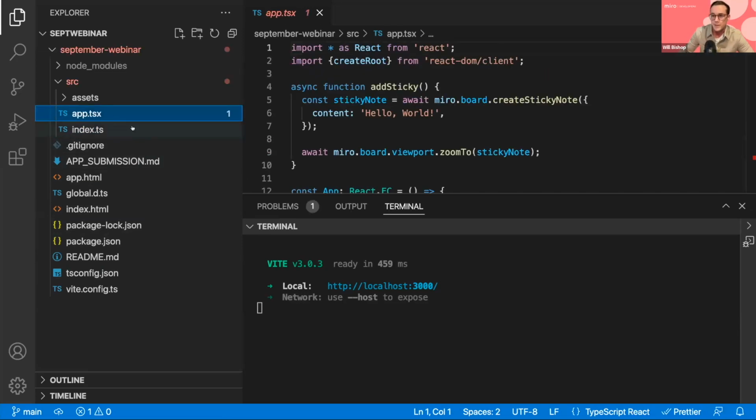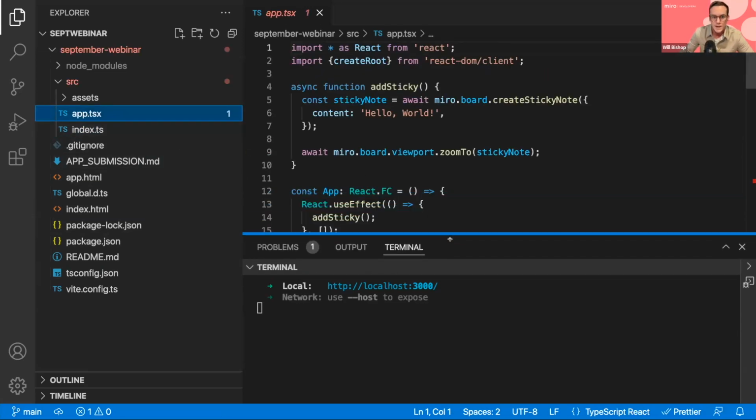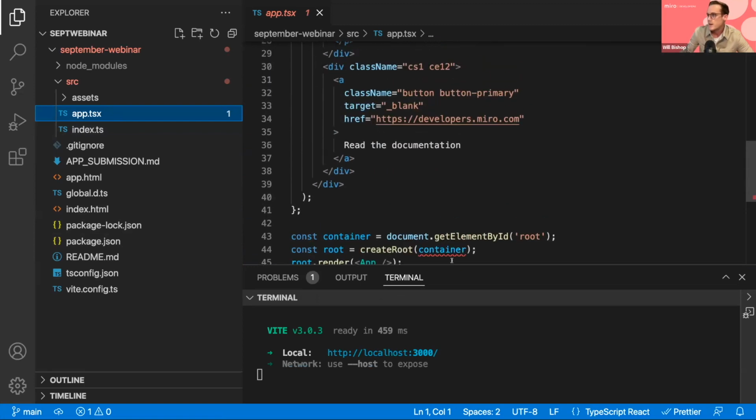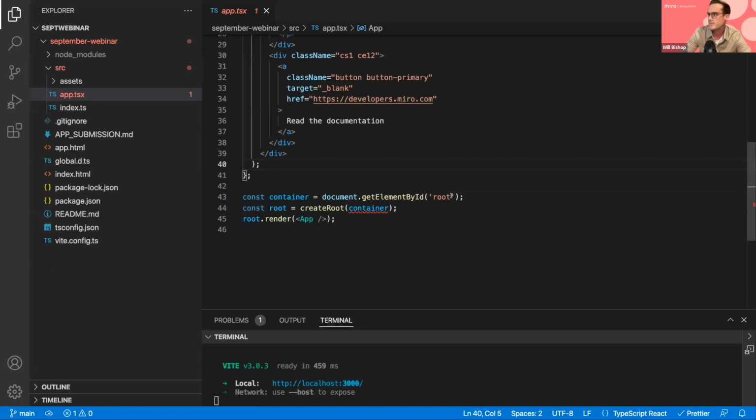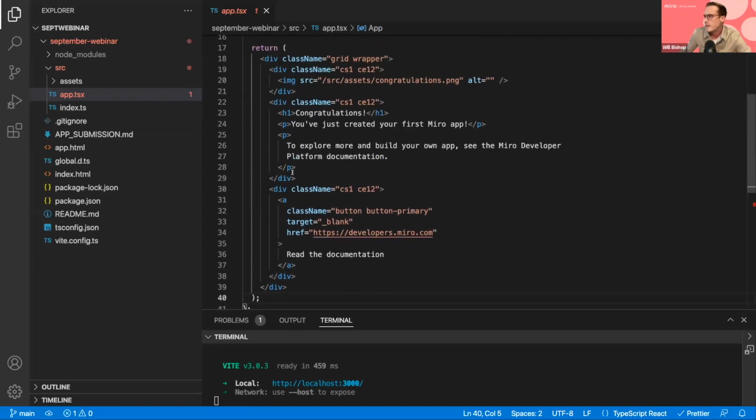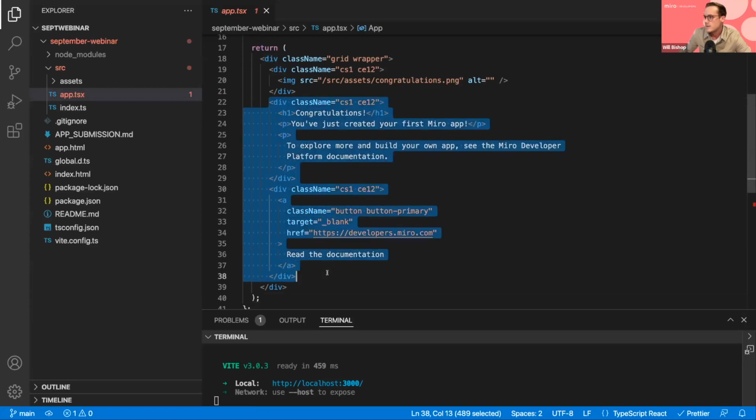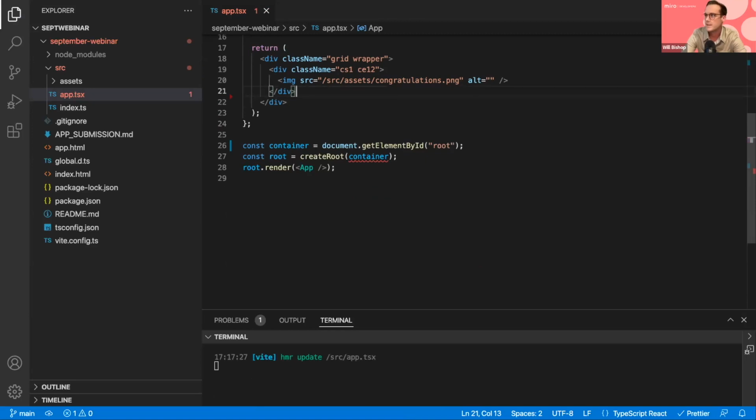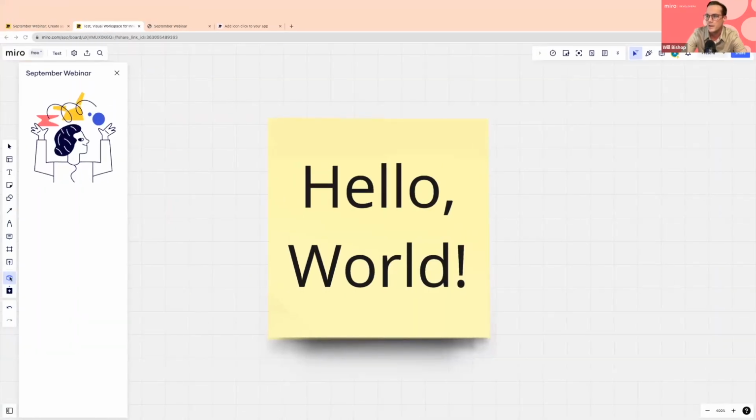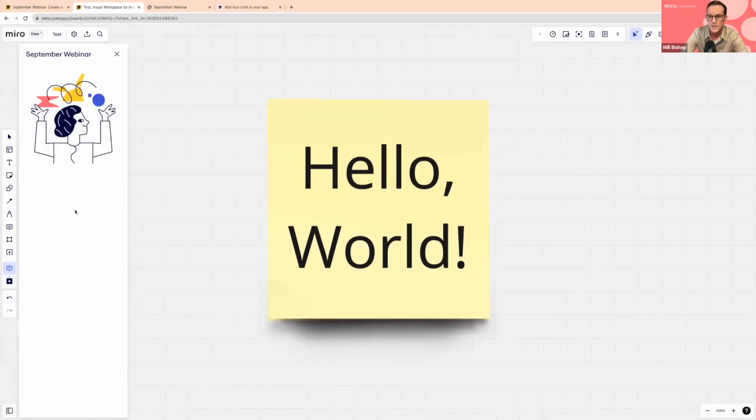I'm going to go to app.tsx, where the main meat and potatoes of the app is, and I'm going to remove some of this boilerplate content. So here we've got all this good stuff. I'm just going to take this all out, hit save, and go back to our app. You see now we've just got this image, and now we can add some stuff on our own.